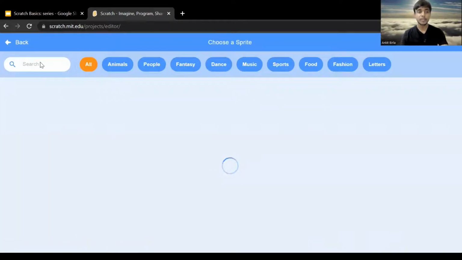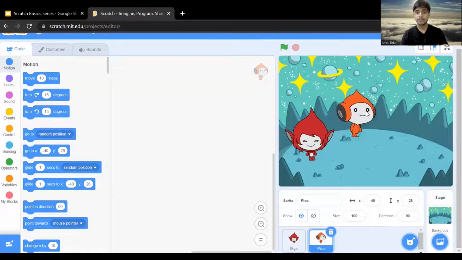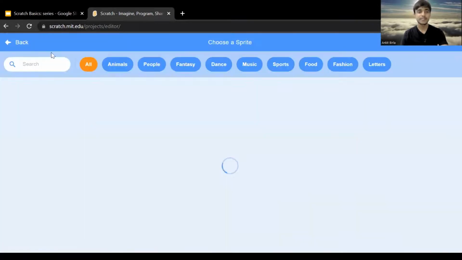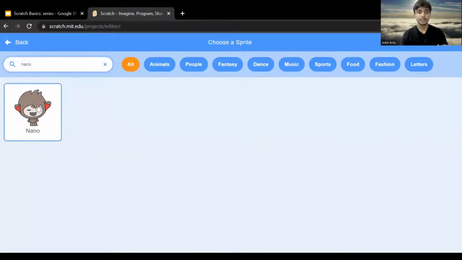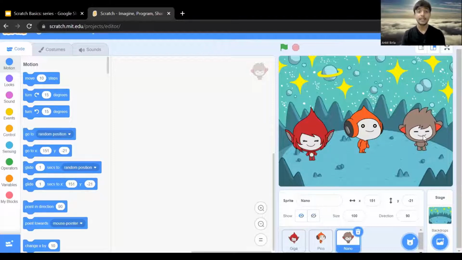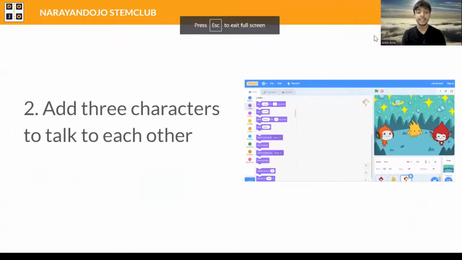The next one is Pico. And the last one is Nano. So now we are done with step number 2 also. We are done by adding the three characters or sprites on the stage.